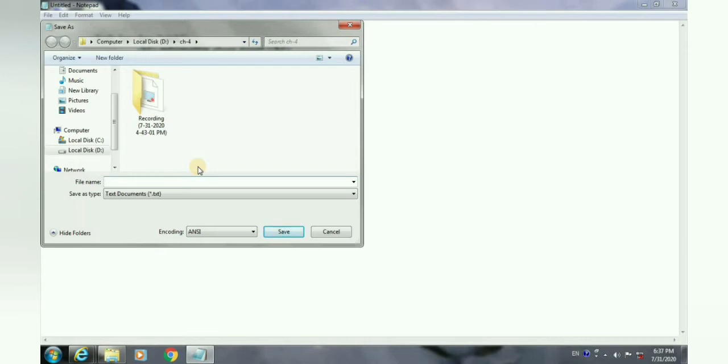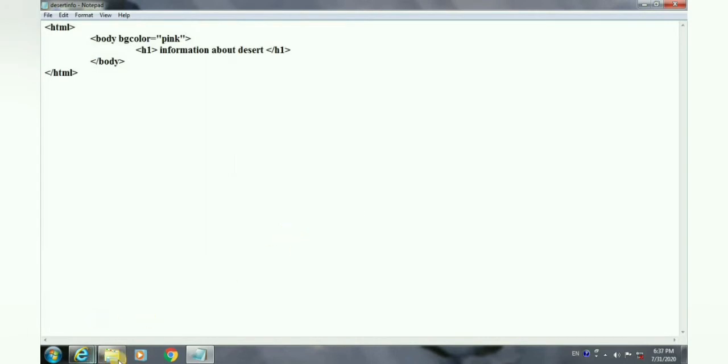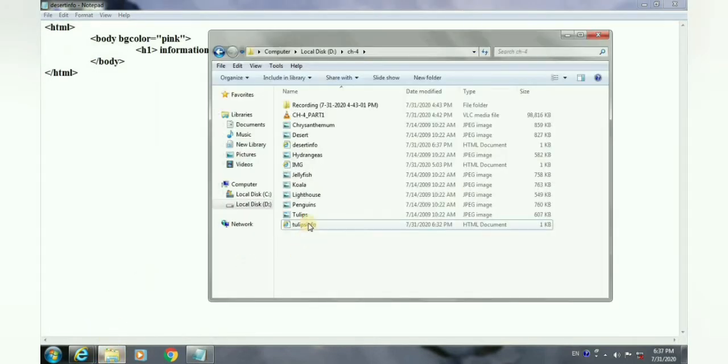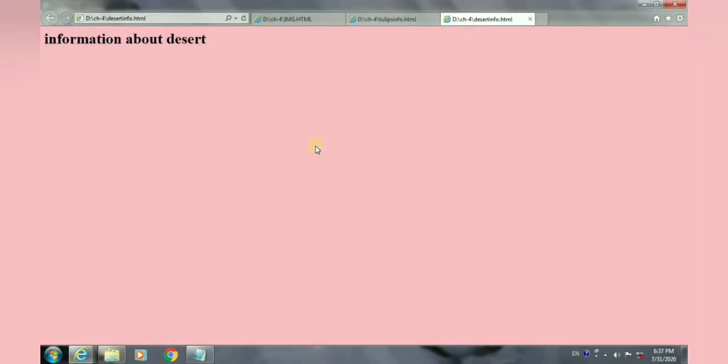Otherwise, if the file is stored at a different location, it will not open in the browser when you click on the image. So here I am writing down the name of my file, that is desertinfo.html, and click on save. Now you just go to the D drive. Here you can see the desert info file. Just click on it. See, this is our information page.